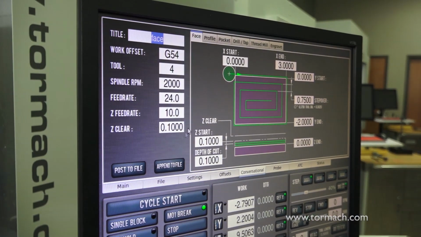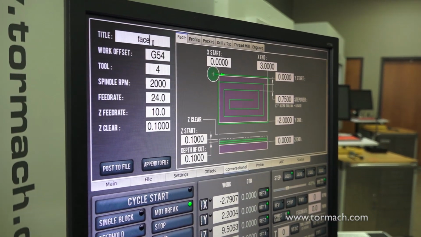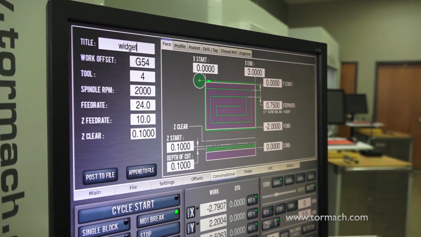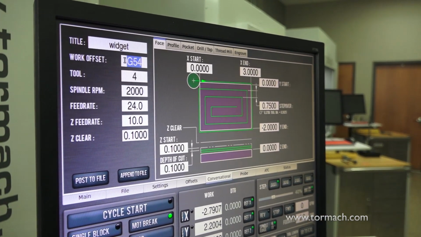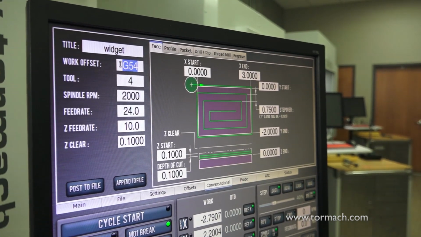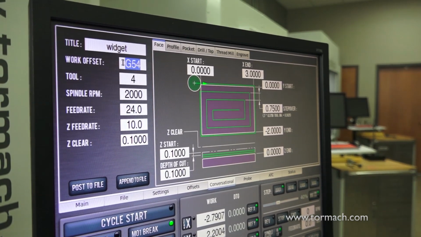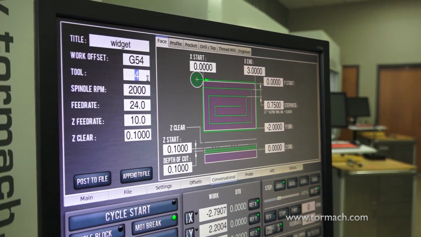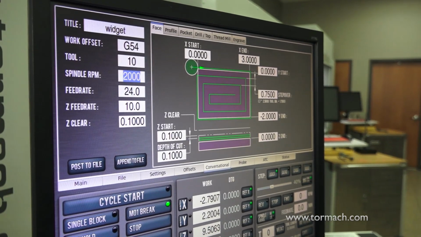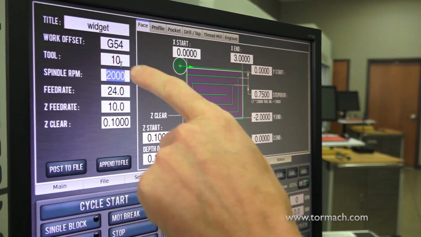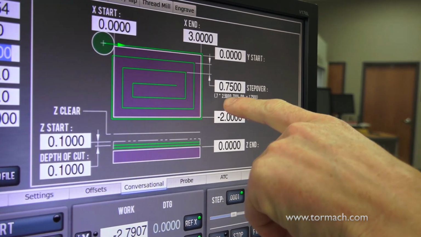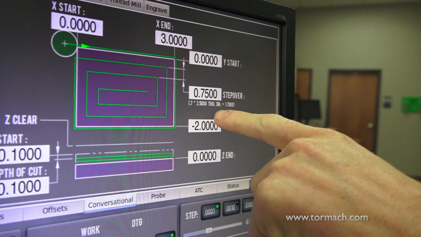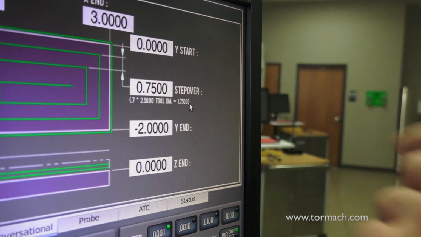These entry fields are common to all of them, so we can give this a title here, face 1 or just, widget, whatever we want to call it. It'll take your work offset, G54 through G59.3, all the different work offsets you could be using. Some people call that your zeros, right? Takes the tool number. I have a fly cutter as tool 10 here. And you'll notice when I type in tool 10, it'll take the diameter from the tool table, and it gives me kind of a hint. It's saying, look, 70% step over on that tool is 1.75 inches.